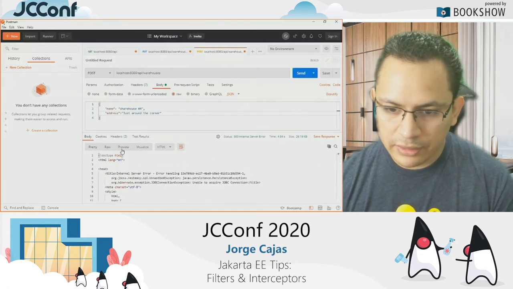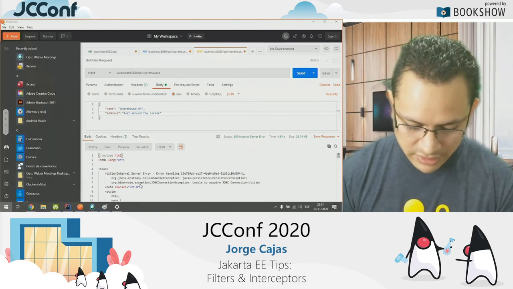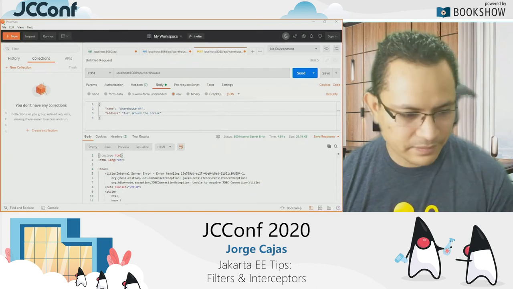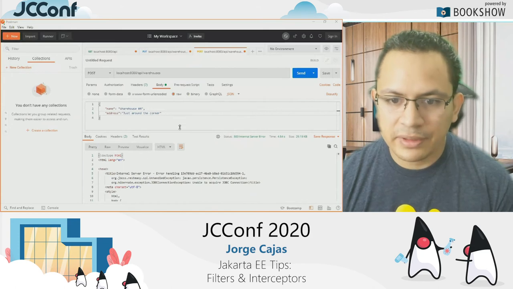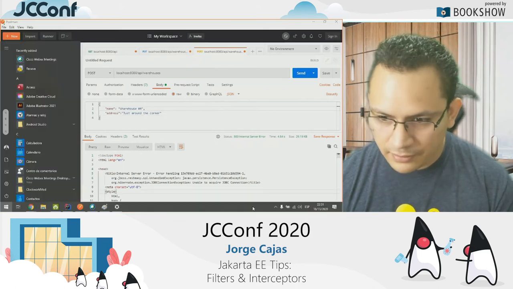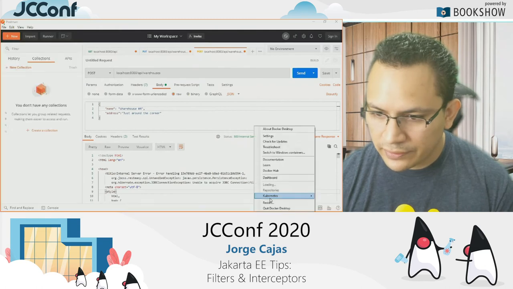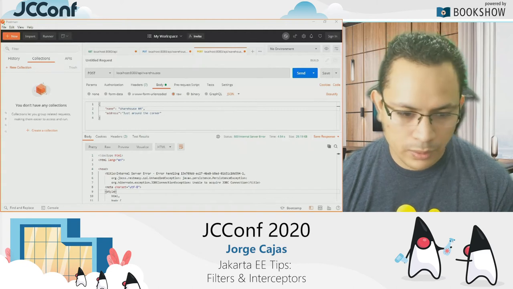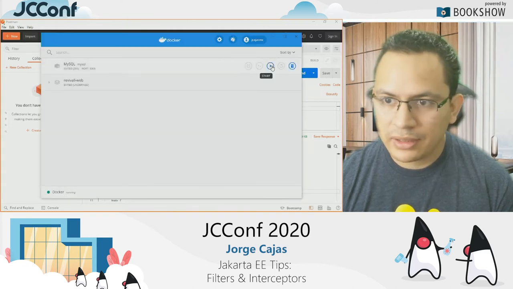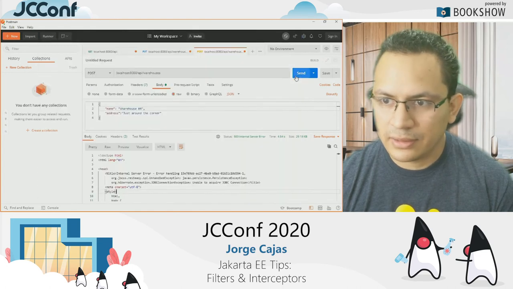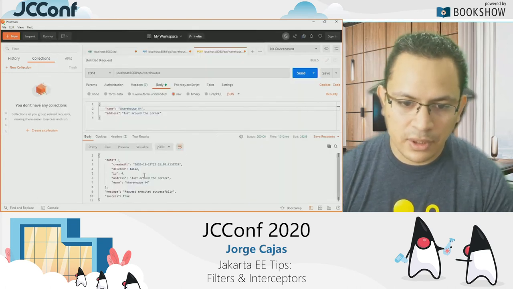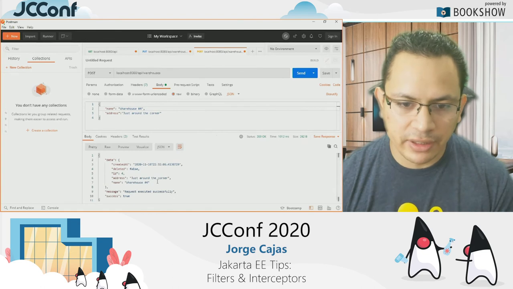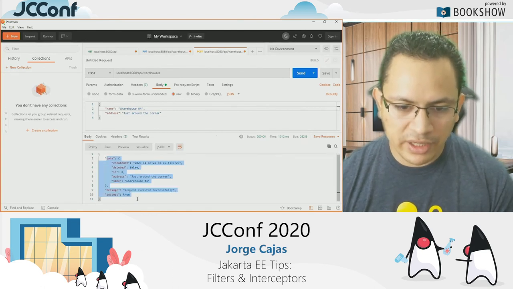Oh, there's an error. Let me see. I think that before using the database, I need to bring the database up. So let's see. Docker. My database is up. Okay, let's try again. And the warehouse is created. As you can see, this endpoint was public because I didn't use any annotation on it, and the warehouse was just created.